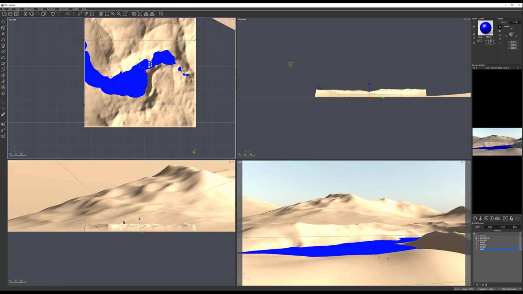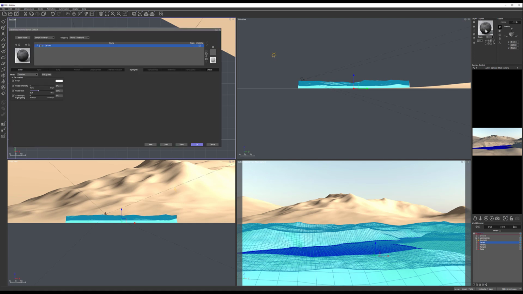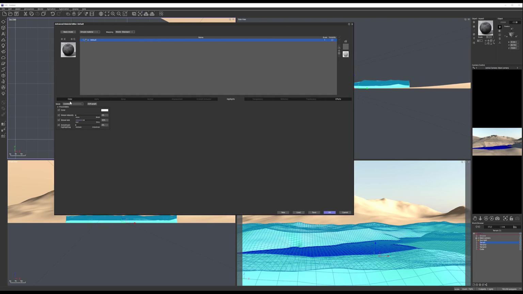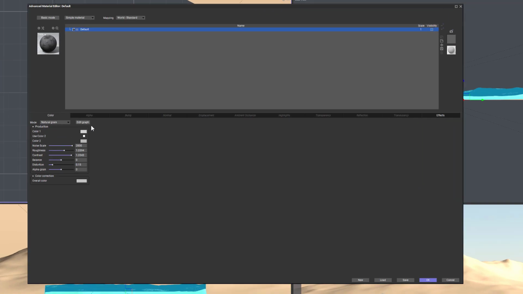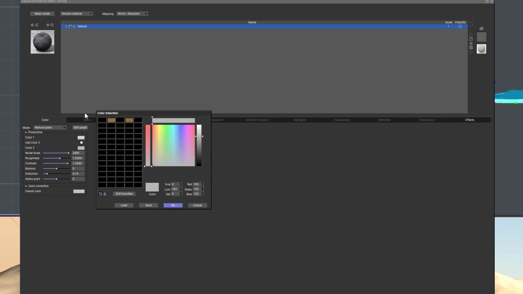Okay, let's go ahead. Next, we'll go to our main terrain, the front foreground. We'll double click and open our material editor. By default, if we look in the material editor at the color, we have natural grain, and this is very good for the basic cover. One thing, let's switch this a little bit more to the brown color.